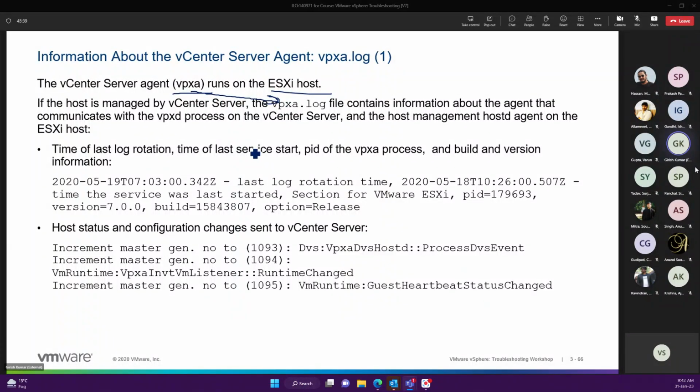Sometimes the commands we trigger are not successfully carried out as actions. So we want to see whether VPXA is receiving the commands from the vCenter Server or not. Do we have proper communication between the VPXD and VPXA? Times of last log rotation, time of last service start, the VPXA process, build version, that information you can find here.